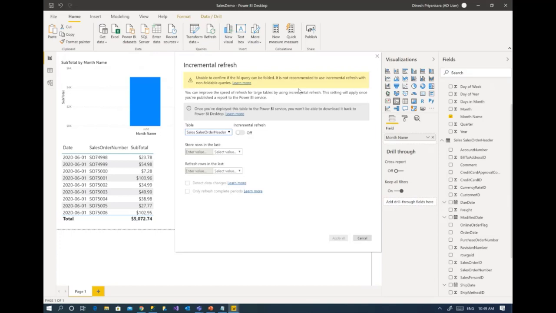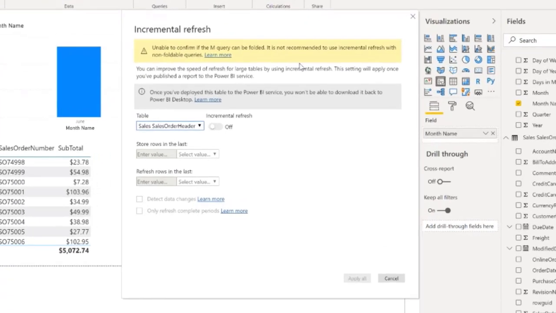But let's say your data source is text files or blobs, then query folding is not possible. Even though you implement incremental refresh with sources like text files, you might experience that it loads the whole thing and then applies your policy. So this incremental refresh will not work with all types of data sources as you expected. Now, since we are using SQL Server, we don't need to worry about this warning.